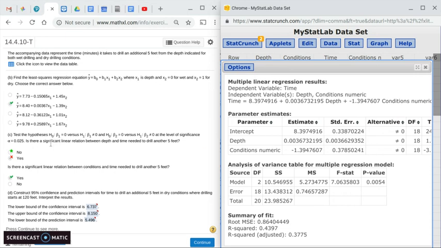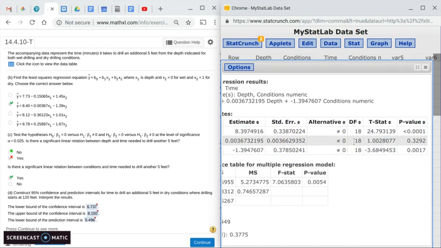So the first one asks, is there a significant linear relation between depth? So we want to see if the p-value, and significance is defined here as 0.025, so we want to see if depth has a p-value of less than 0.025, and it doesn't. Okay, so that means that it doesn't have a significant relationship with the time. Okay, so that's why we select no here.